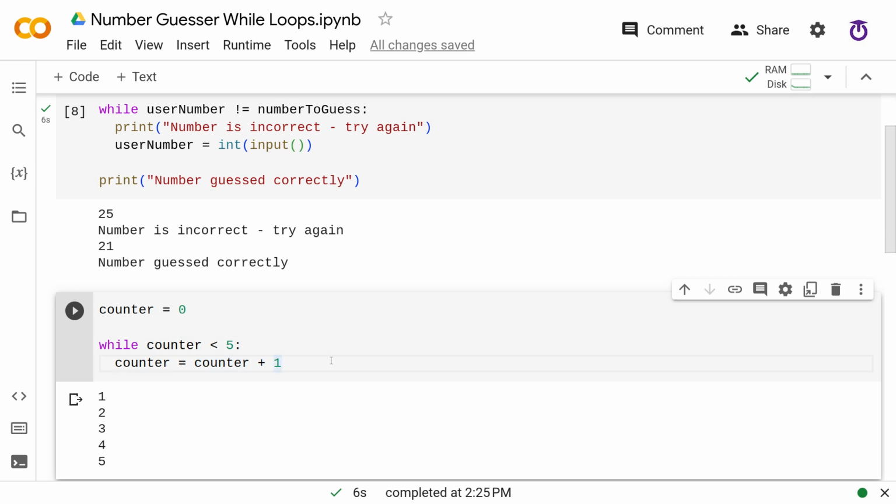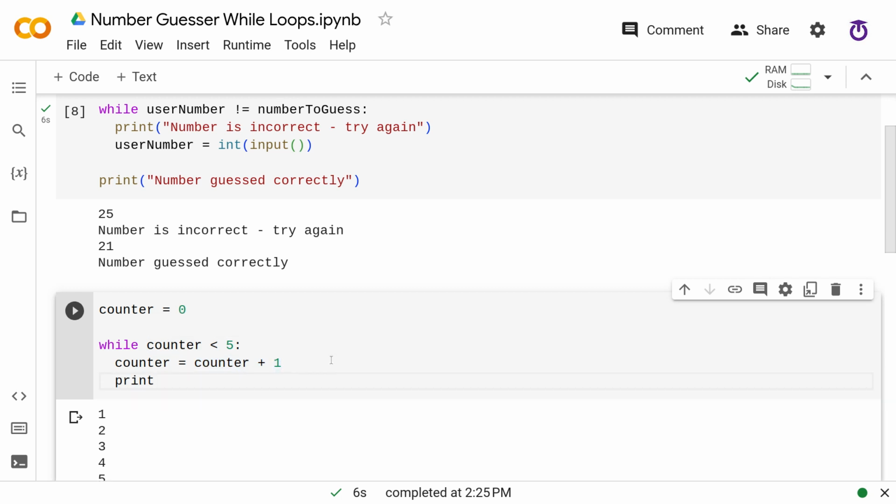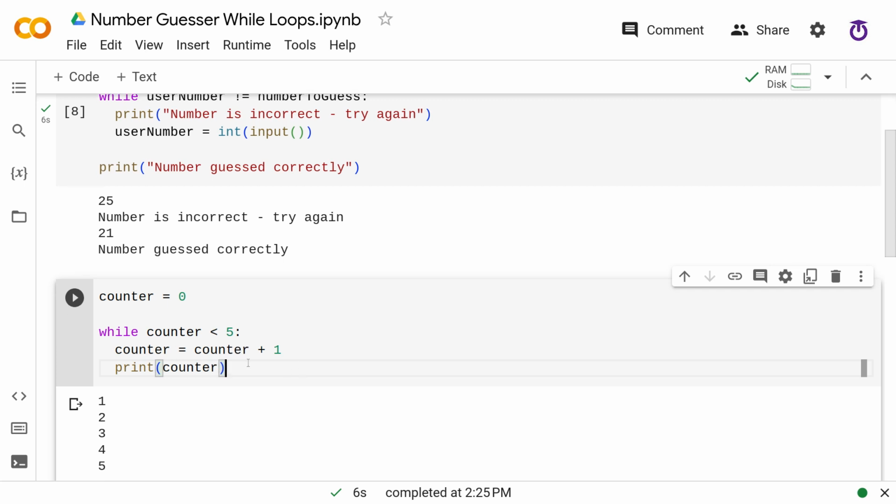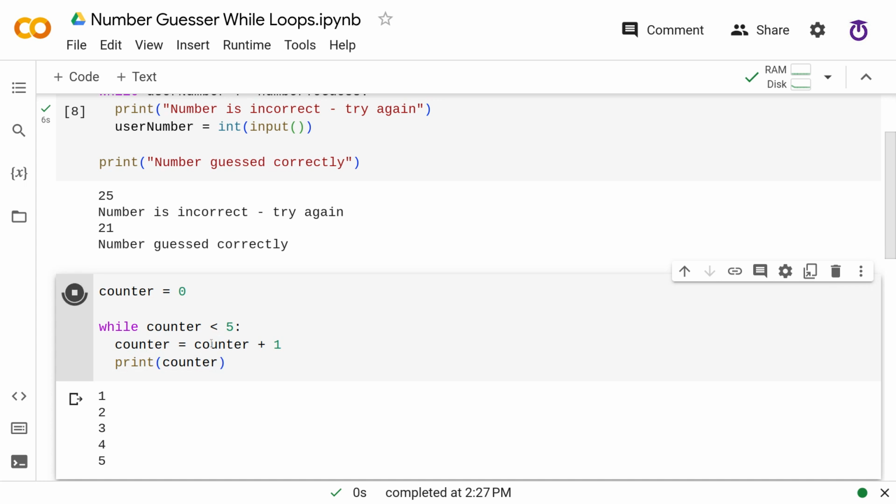So if I print counter, and run that now, yeah, it does 1, 2, 3, 4, 5. The reason why it doesn't go beyond 5 is because we increased the value of counter in the last loop to 5, and then it goes to check the while loop condition again, and it will see that the counter is 5, that's not less than 5, so it no longer meets the condition of the loop, so it will exit the loop and the program will stop.